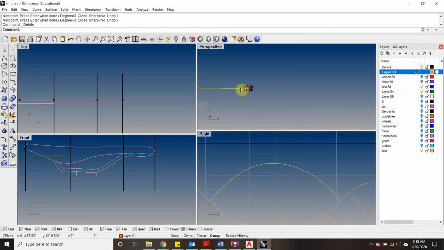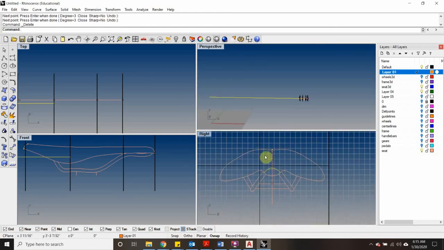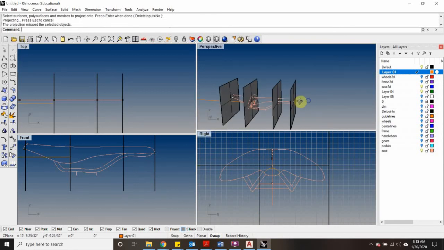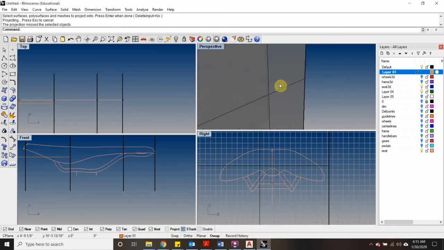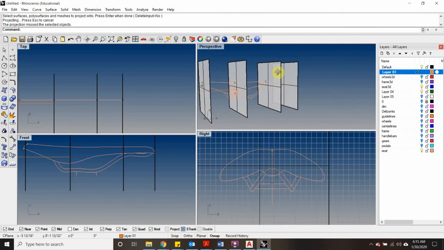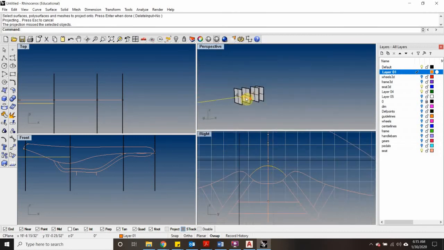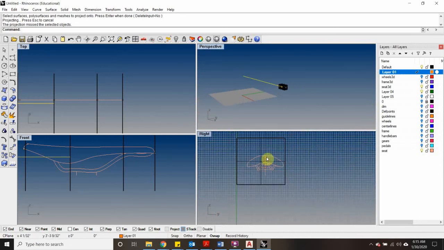So this, you can see it drew it all the way back there and in crazy parts, but it's not what we want. So we're going to do a project command, project, and then select surface to project onto. So I want to select this first surface, and I want to go into my right view, click on the top, and hit enter. Now if everything went right, it should be on there. So if it's not on there, where did it go? The projection missed the selected objects. Okay, so let's try that again.